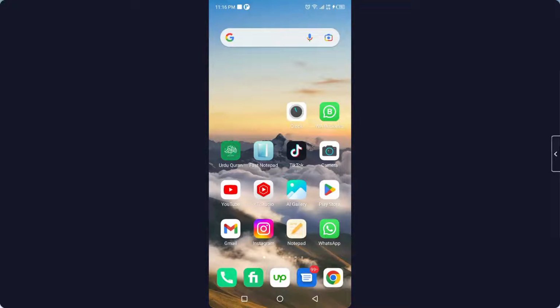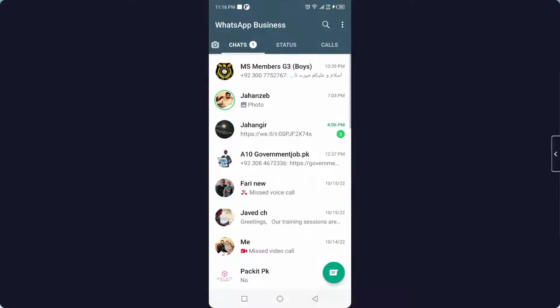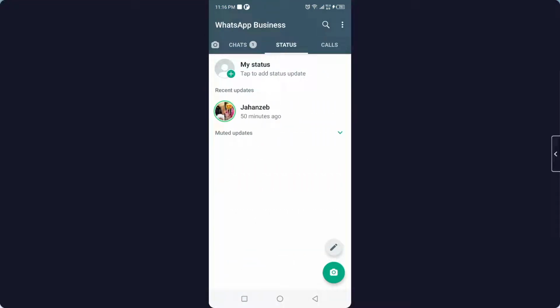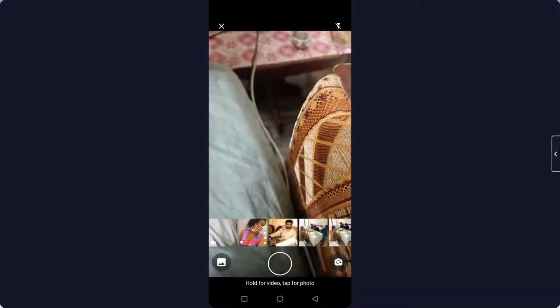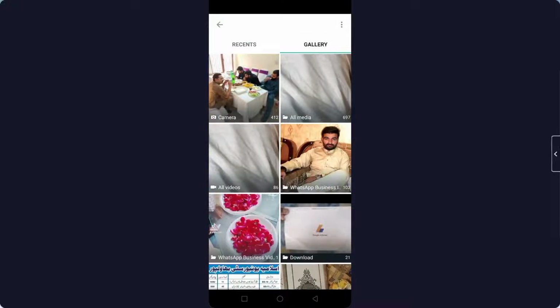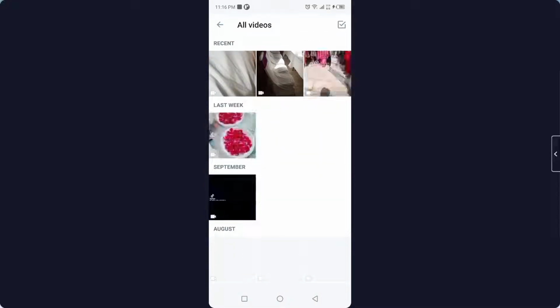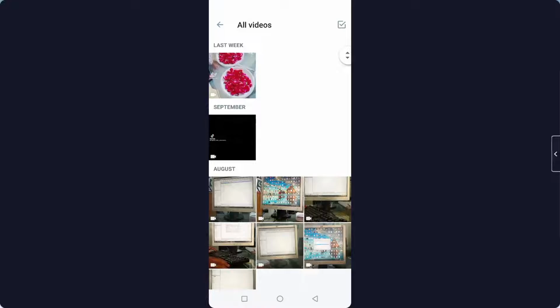So the first step you need to do is to open WhatsApp. Once you open WhatsApp, you simply need to go into the status tab and click on my status. And then you need to select any video that is longer than 30 seconds. So this is the video.